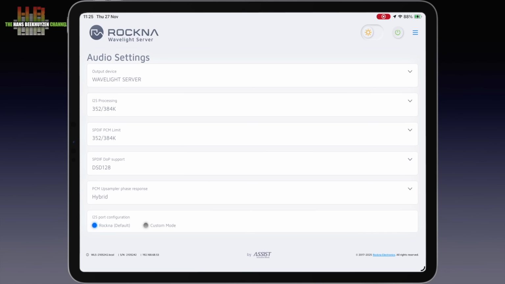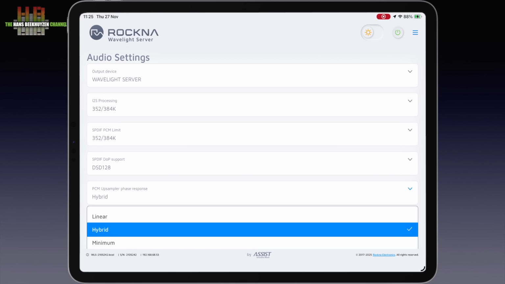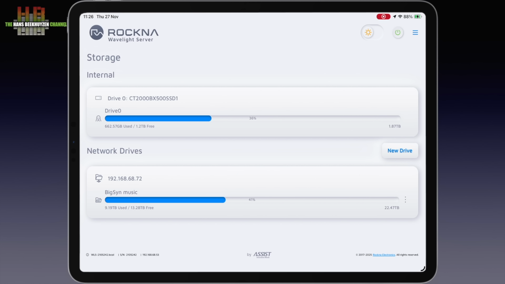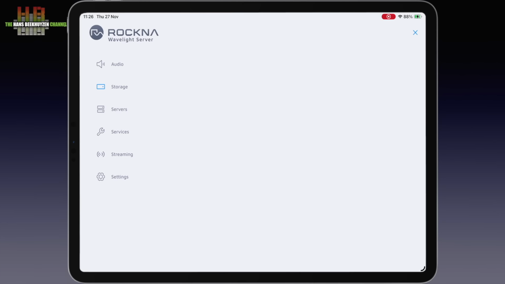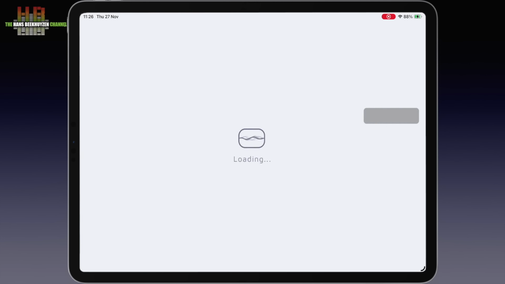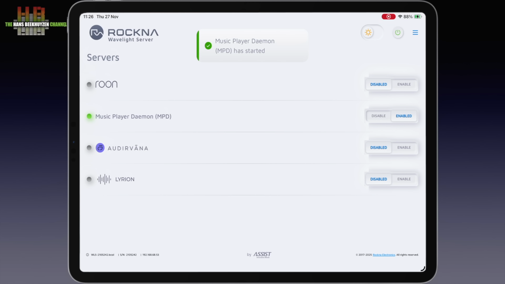The upsampler can use linear phase, minimum phase, or hybrid filtering. I preferred hybrid filtering. In the storage menu, you can add network drives such as the Big Sin music volume here, and view the status of the internal drive or drives. In the server menu, you can set which server program is active: Rune Server, Music Player Daemon, Audirvana Studio, or Lyrion Music Server. The latter is the current name for Logitech Media Server and works with Squeezebox players. Only one can be selected.